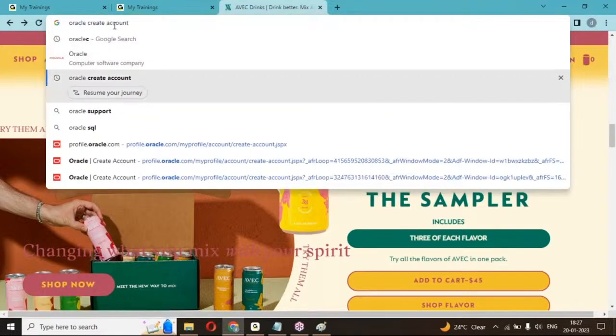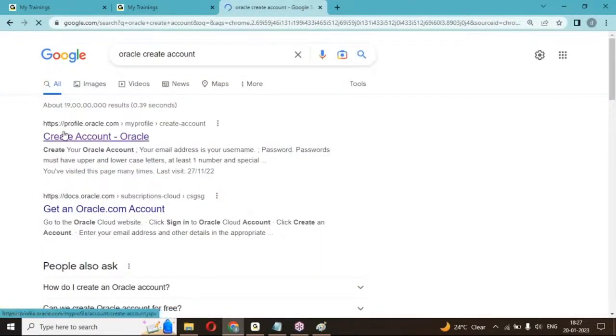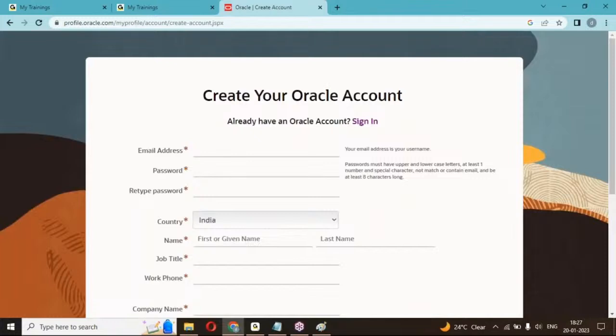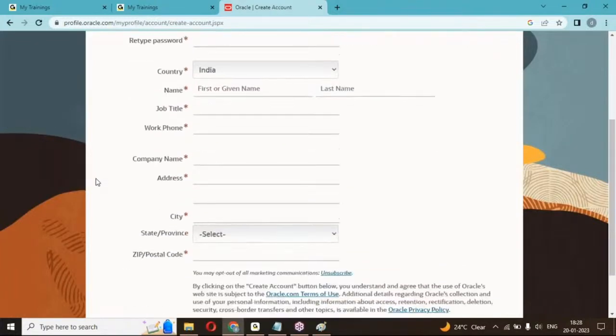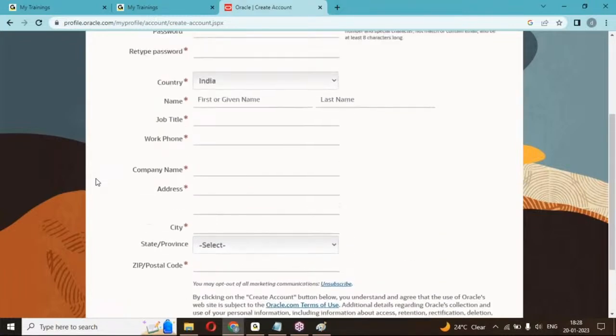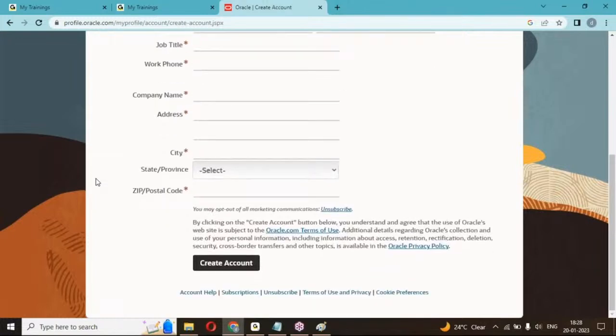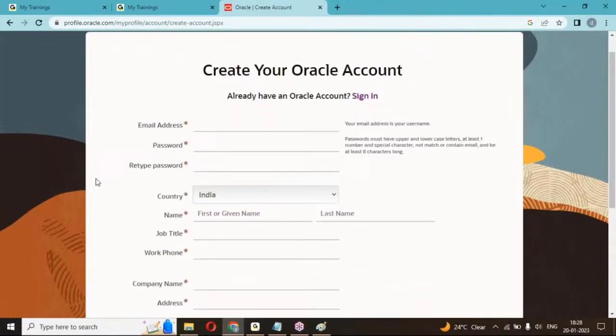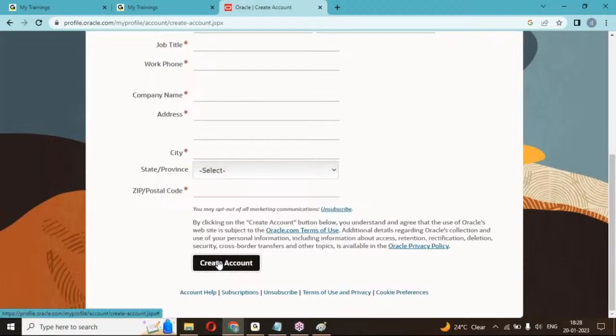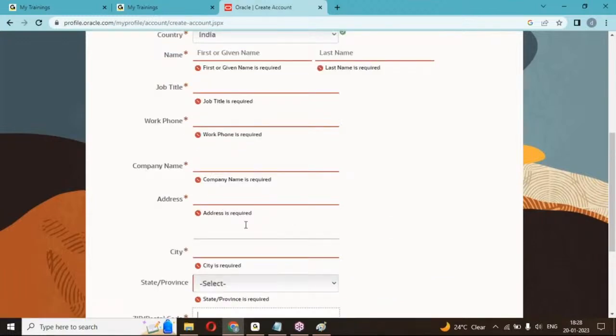Oracle create account. If you check that Oracle create account page, see here. When you want to create your account with Oracle, it will give you one front end page. In this front end page, you can see the submit button and fields for email address, password, return type, country, company, work, and city. Once I click on create account, you can see all the red error messages.